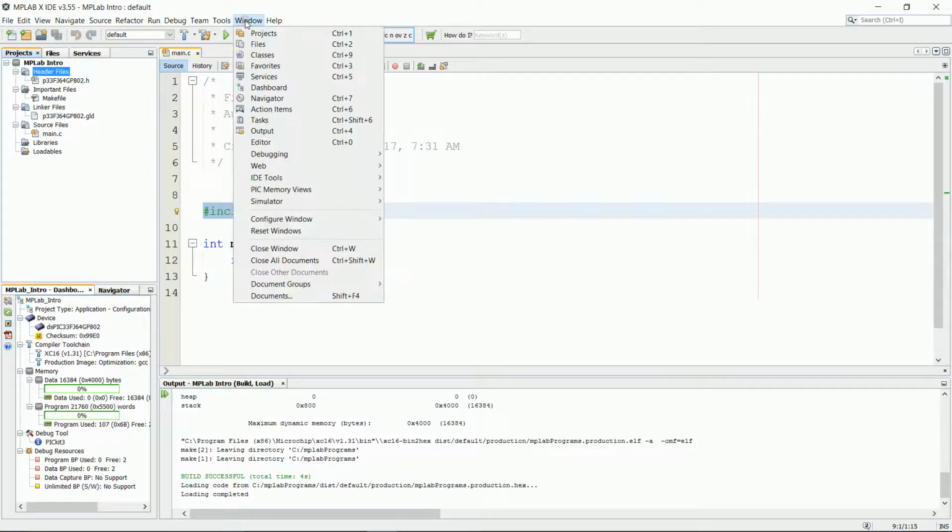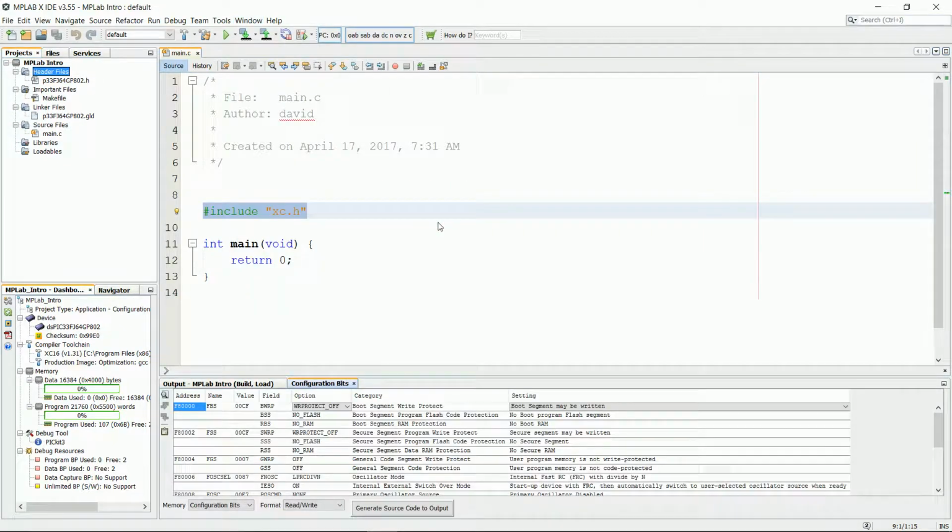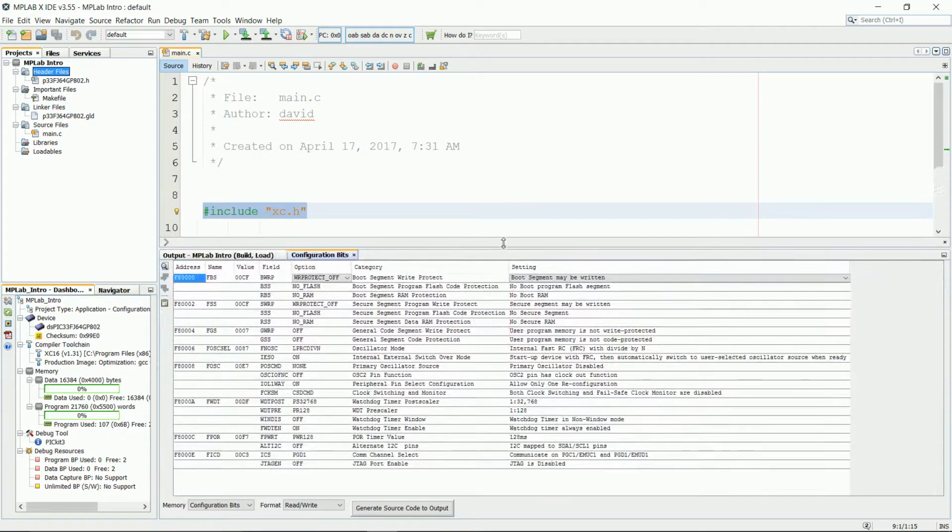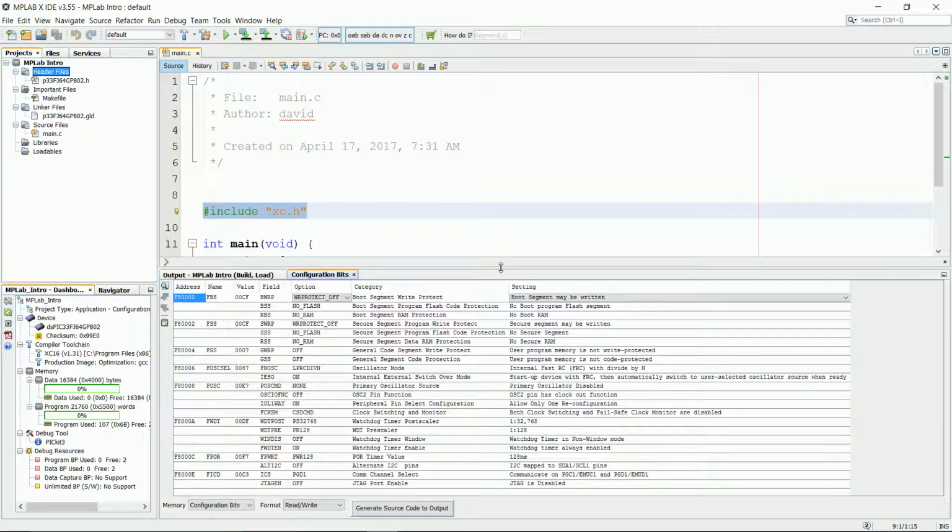Come up to the Window tab in the menu bar, go down until you get to Pick Memory Views, and then go across until you get to Configuration Bits. Select that. It's going to open a window at the bottom with our configuration bits. I'm going to stretch that up a bit. Now, depending on the device we're using, there will be more or fewer bits. Essentially, we want to turn everything off that can be turned off. Things that can't be turned off, we're going to leave in virtually any state.